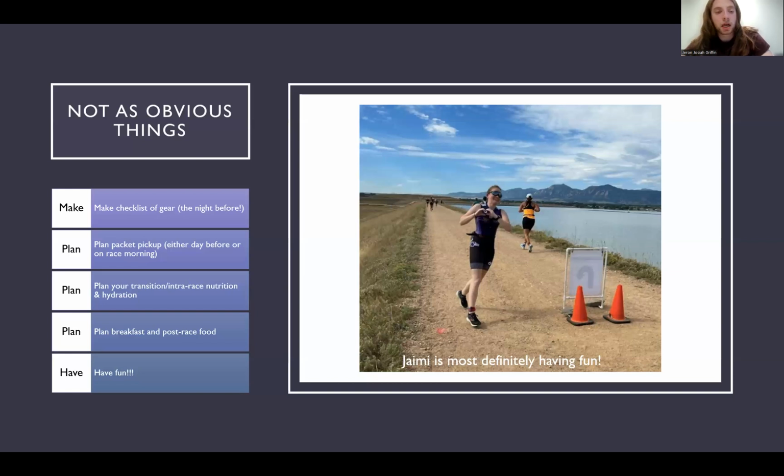You definitely need to plan your nutrition and hydration. At least know what you're going to be doing, because otherwise, especially the longer races you do, you're going to start feeling really crappy. You will run out of calories very quickly. Coupled with that, you need to plan your breakfast. Post-race food is not as important, you can play that by ear, but breakfast for sure.